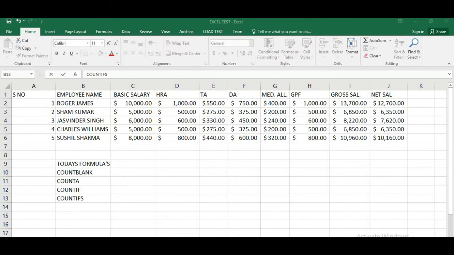Its opposite formula is COUNTA. COUNTA is able to count just filled entries, filled values, filled cells. It is not able to count your blanks. So here we are going to use this.